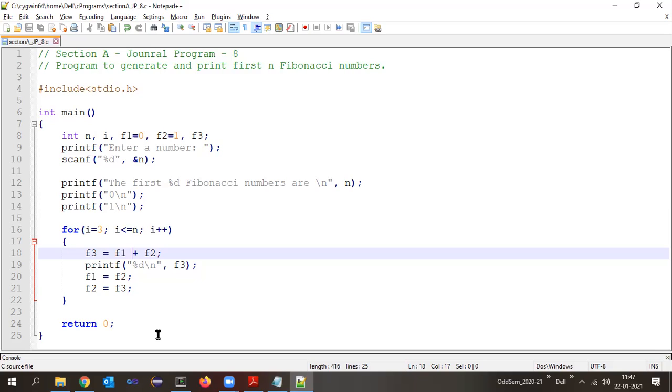That is 3 plus plus. So next time when the condition is checked, what will the I value become? 4. So in the next iteration, I value is 4. The condition here is true because 4 is less than or equal to 10.